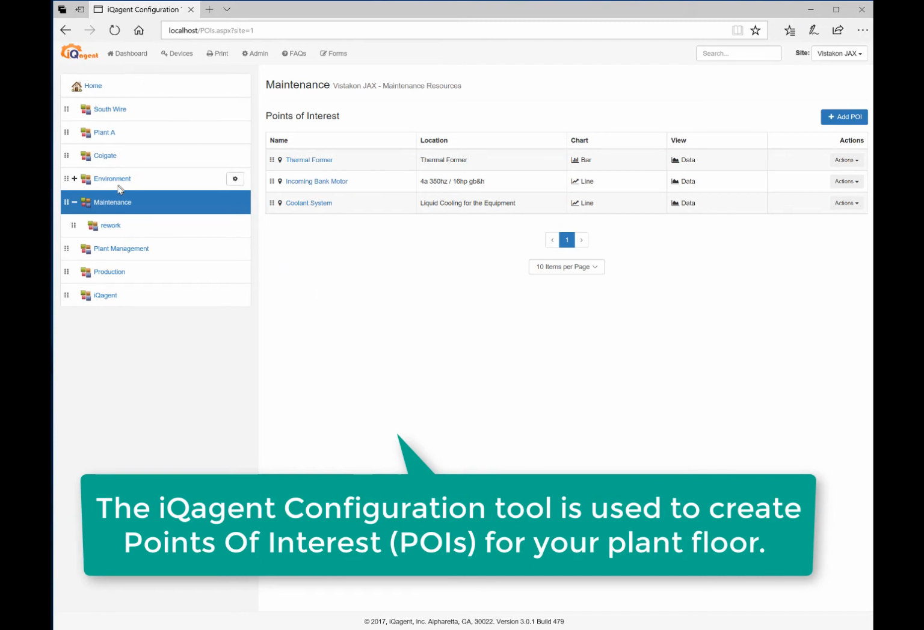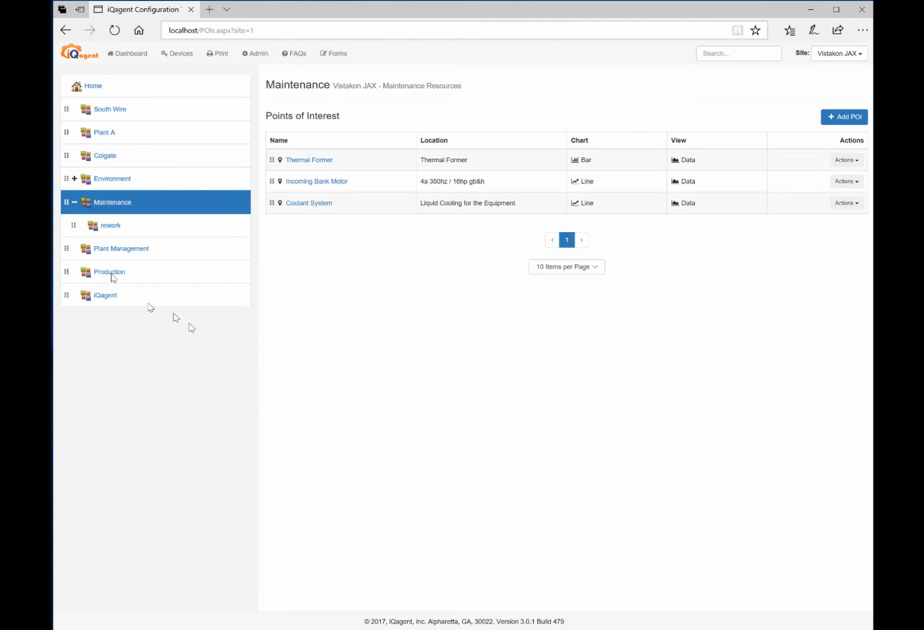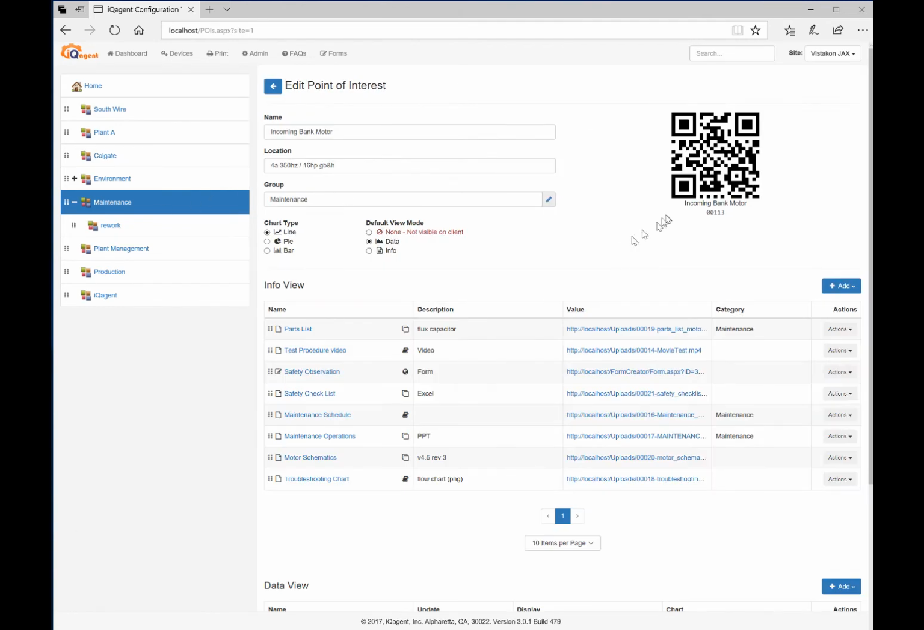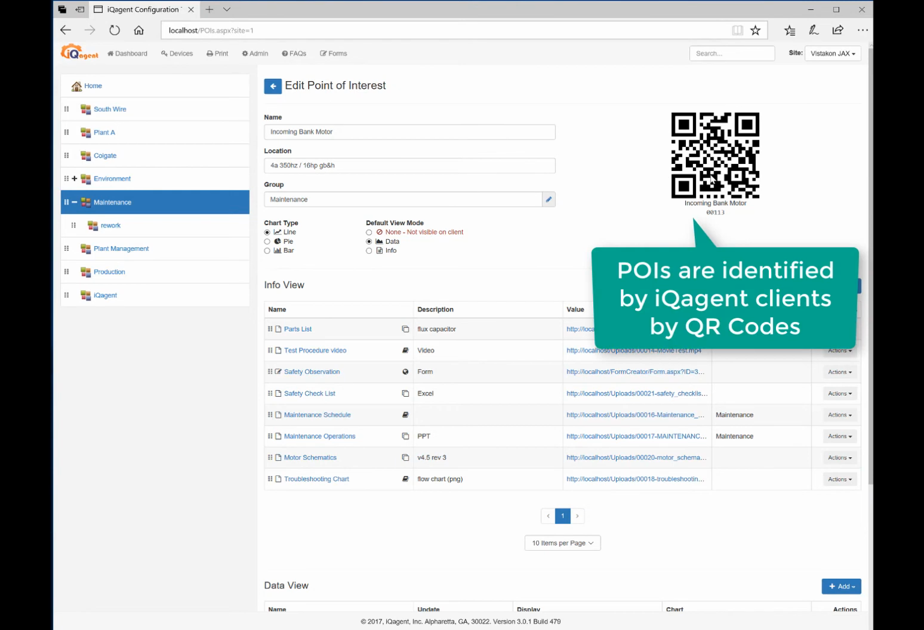This is the iQagent configuration tool. The POI that I'm going to be showing on the client is incoming bank motor, so we can take a look at the configuration there. There's the QR code, which is our point of interest. I have printed this out and put it near the incoming bank motor.